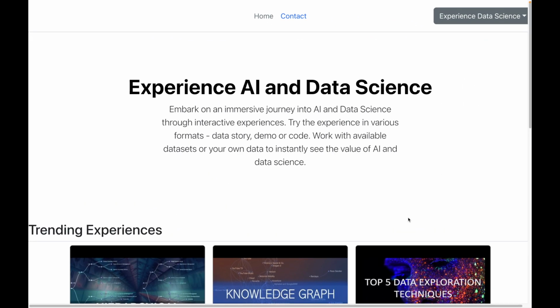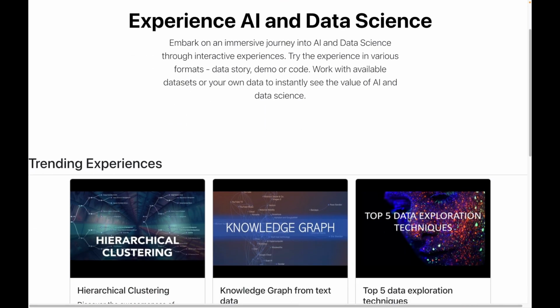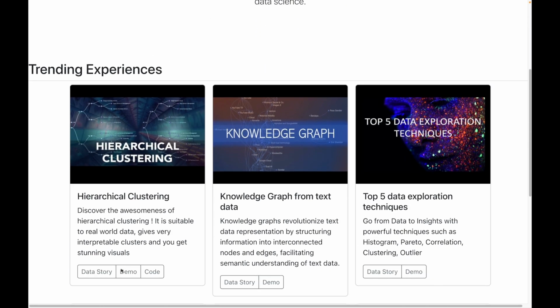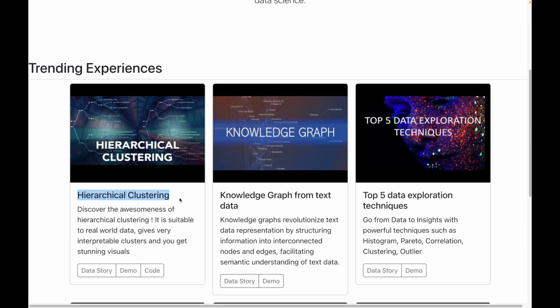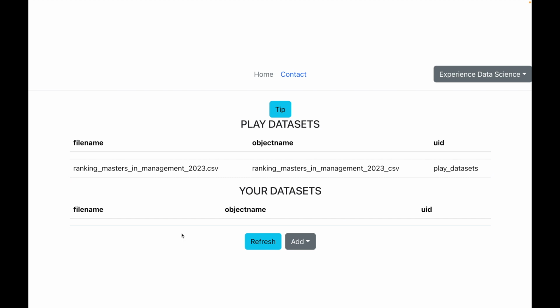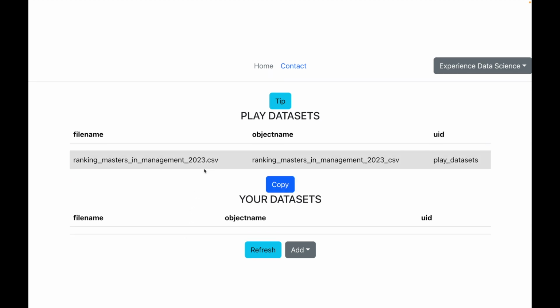Let me first start by going to my platform experienceddatascience.com, and I will select the experience hierarchical clustering. Now here you see multiple options, and let me go ahead and select the option to code. In this demo, I'll be taking some real-world data related to business school rankings which have been developed by Financial Times.